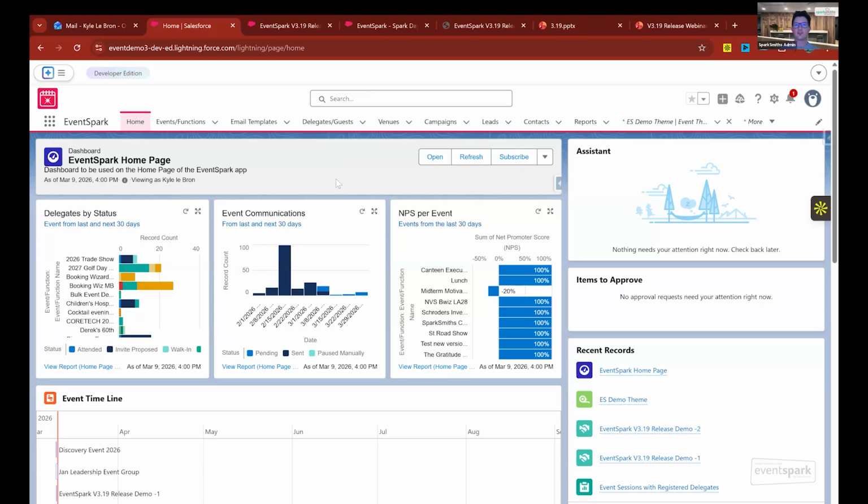This should look pretty familiar to everyone on this call, unless obviously you're a new customer. But this is essentially the EventSpark standard app. This is where most of you will be editing, creating, and manipulating your different events.